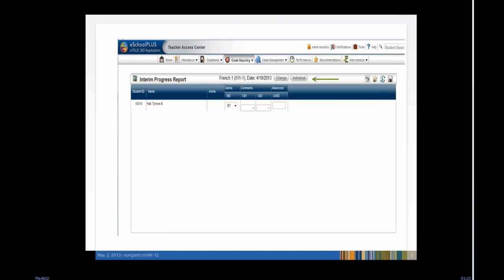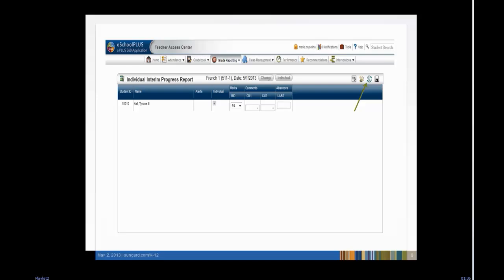You can print a progress report for a student on a date other than the date predefined for your building. Click the Individual button. In the Individual column, enter a check in the box to choose the student. Click the Load from Gradebook icon.